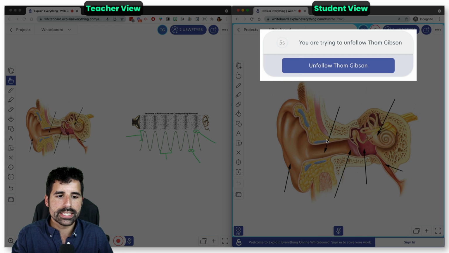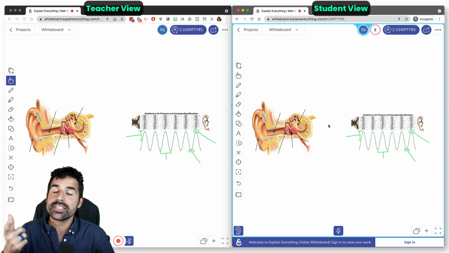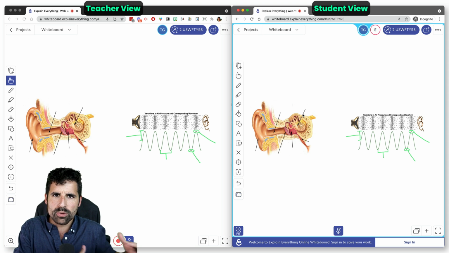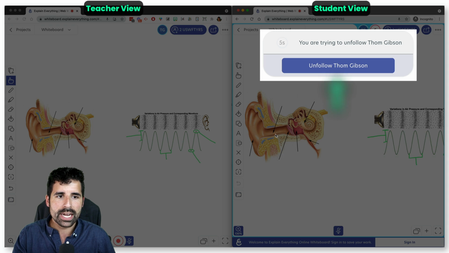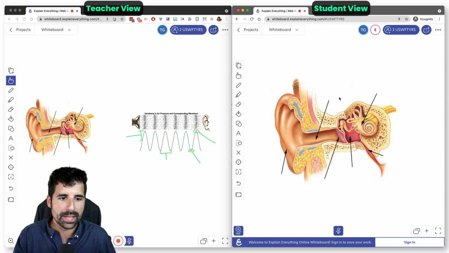All that means is that they are trying to look at a view that is different than the view that I had, which in this case is okay because we're not all looking at the same thing, but you see how it just now pulled it back to the view that I had, just to make sure that if the student wanted to see the same thing as me, they could do that. But I'm going to zoom in and I'm going to say unfollow Tom Gibson. So now the student is able to freely move about the canvas.